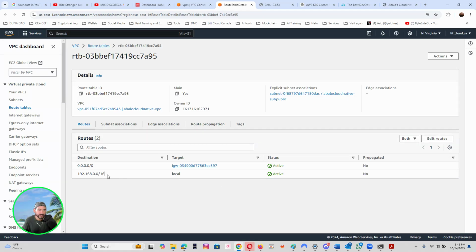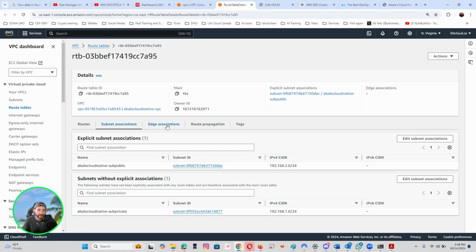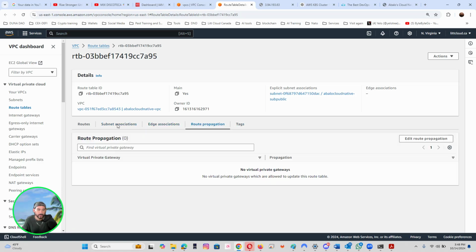and we can see that the entire CIDR is added here as routes, but there is only one explicit subnet association, and that's the pool one for the cluster. 2.0 is for the cluster, 1.0 for the workers. Okay, so we should be good there.